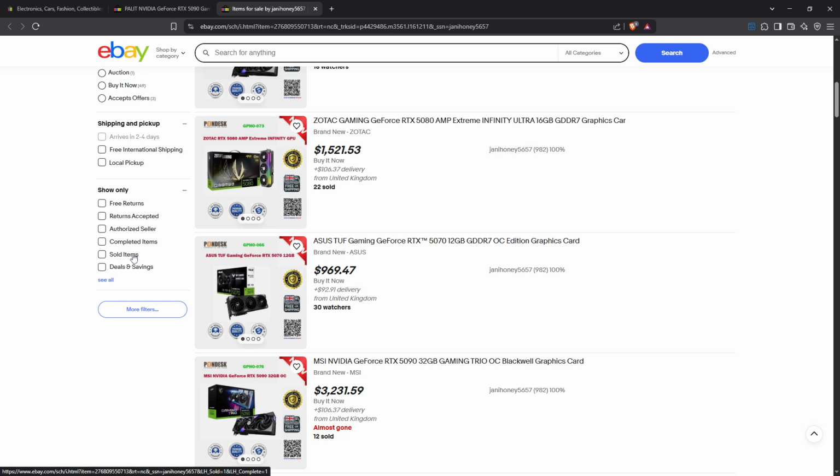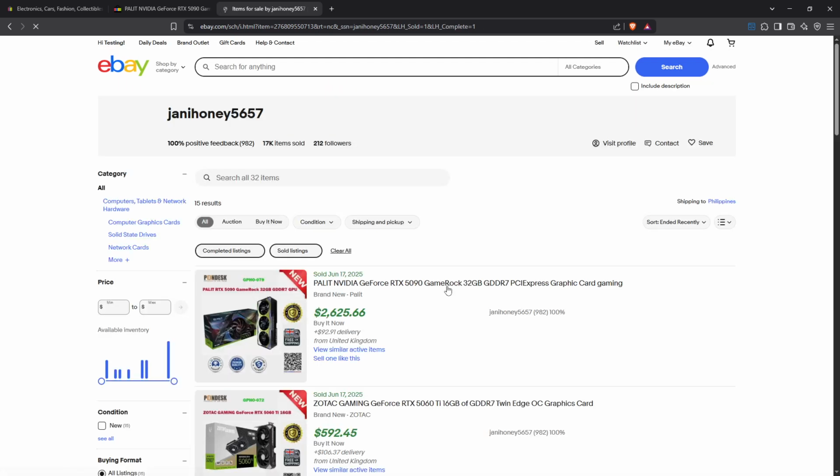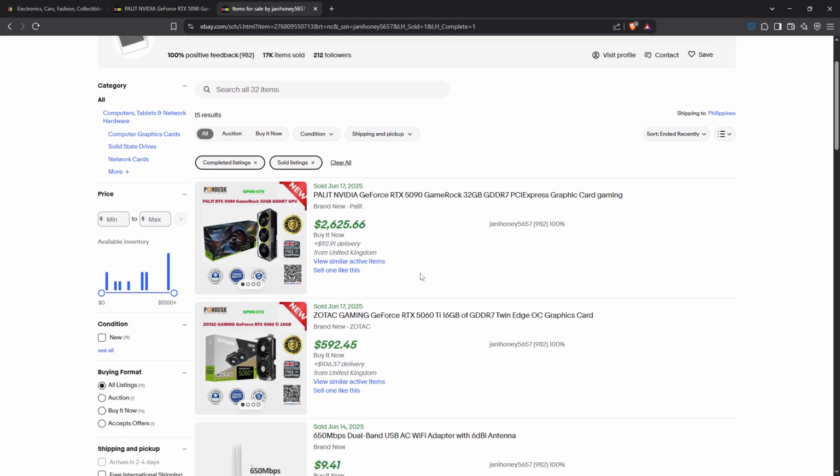Within the Show Only section, there's a checkbox for sold items. Click on this checkbox. This action will refresh the list of items you see and instead display items that the seller has recently sold. This is the key step to unlocking a wealth of information about the seller's recent transactions.